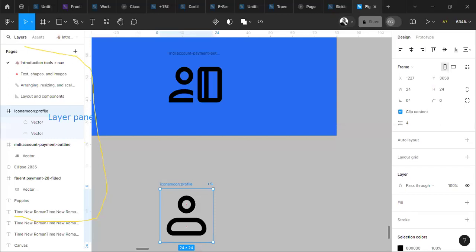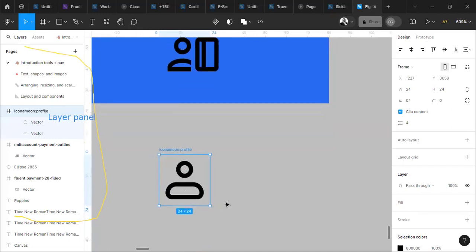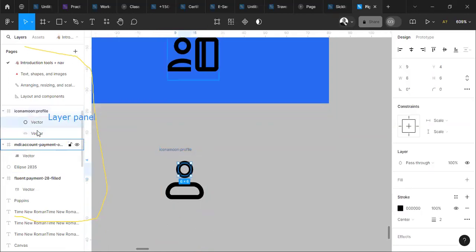Yes, sir. My question is on this particular icon profile. We have two vectors in a single frame. Is it possible to group them together to make them one entity, so that if I mistakenly move one, it would not move alone? Yes, it is possible to group them together. Actually, initially, they were grouped together. I was the one that separated them so that they can move.